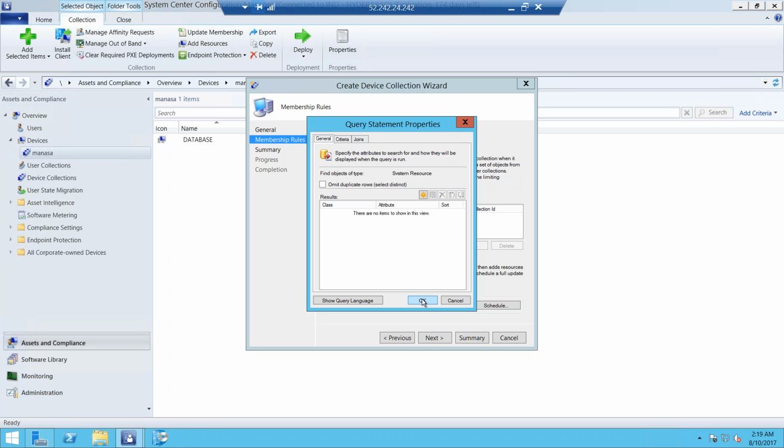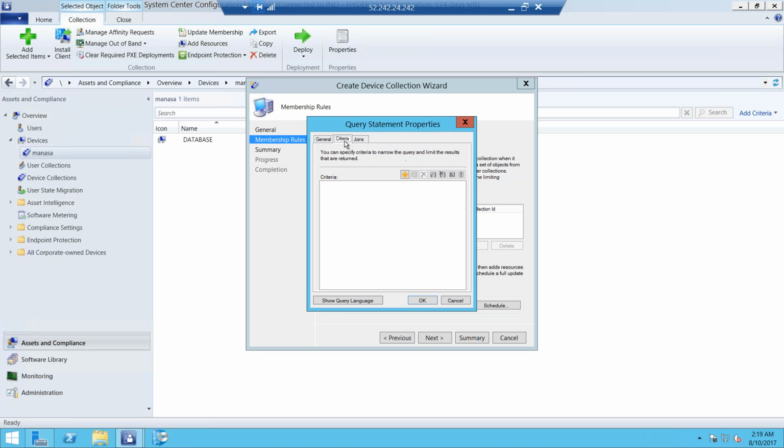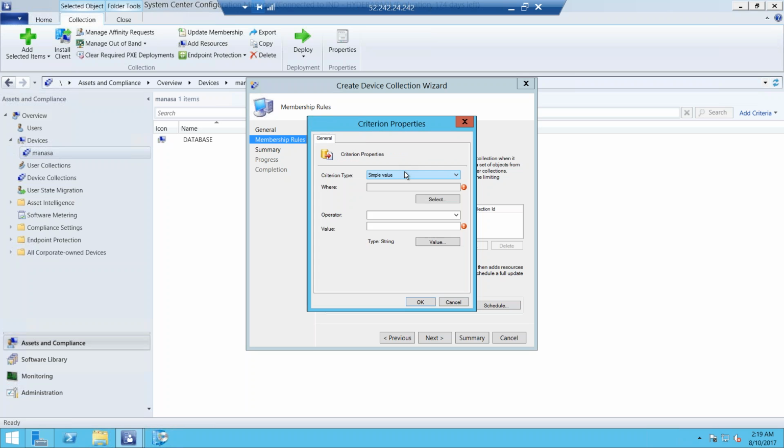So click on criteria, edit query statement first, edit query statement, and then criteria. Criteria is what I am defining, what is my requirement. So my requirement is this collection should have all the servers, right? So click on the yellow icon which is there and click on select the first one.